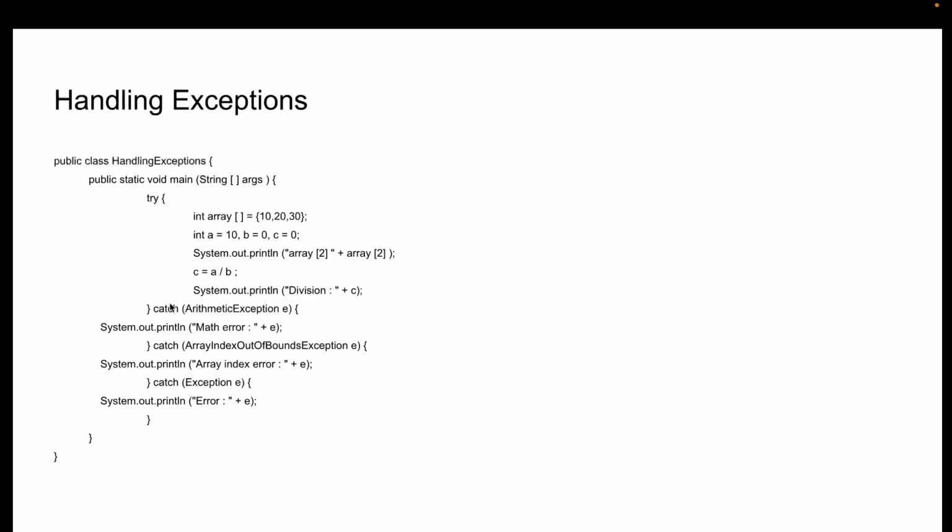Whichever catch block handles this error will get that particular error. Suppose the error got handled at the first block itself, the ArithmeticException. Then the catch blocks below will not get executed. Since it got handled in the first catch block, there is no need to execute the next catch blocks. So this is one of the simple programs for handling exceptions.